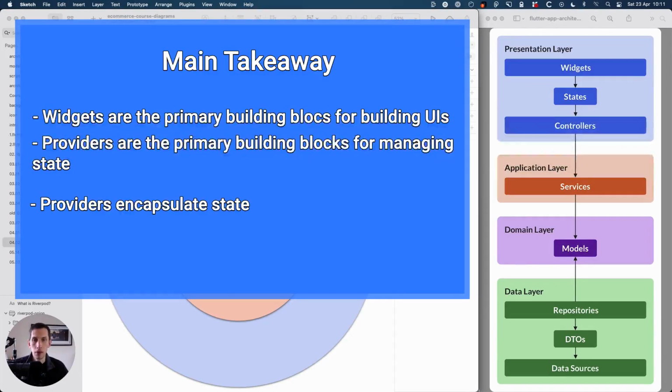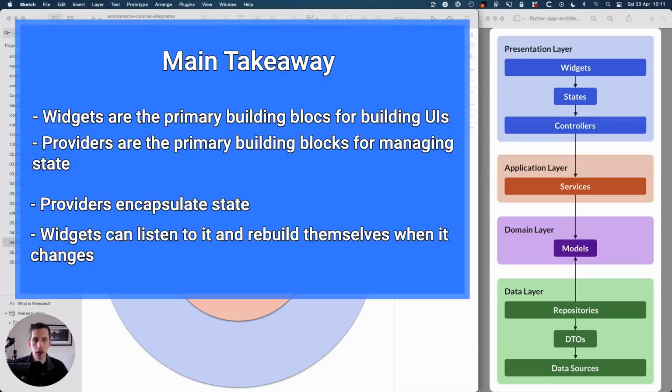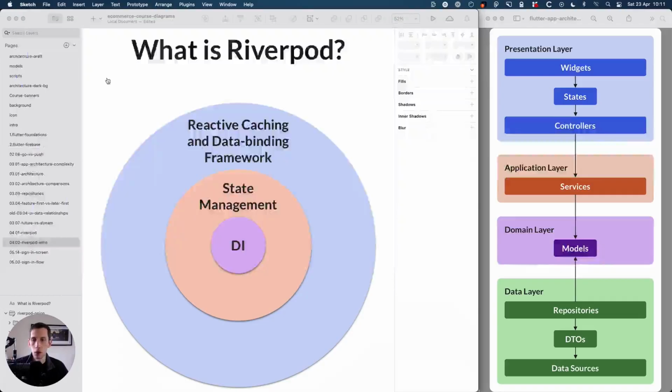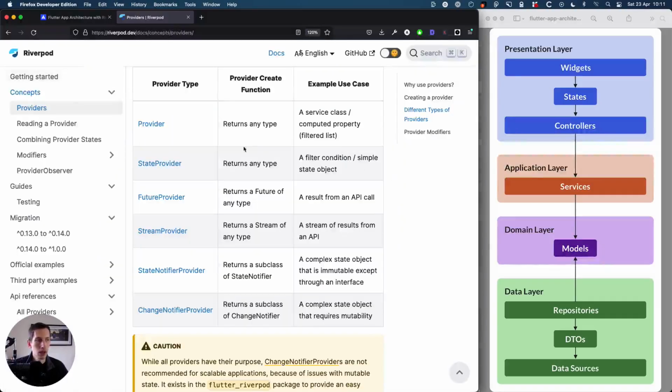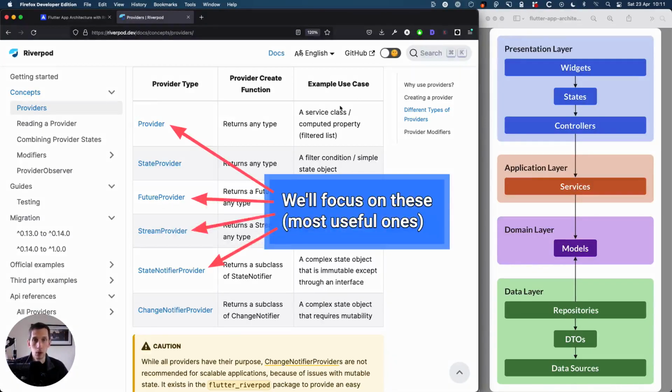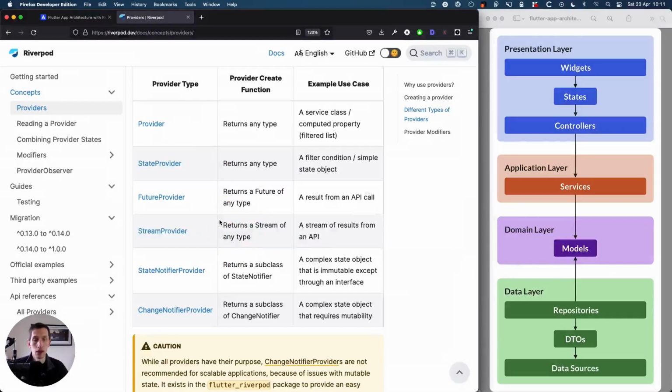And in fact, the main purpose of a provider is to encapsulate state and to make it possible for widgets to listen to that state and rebuild themselves when it changes. And if we explore the official documentation, we can learn that there are various providers that were created to deal with different use cases. And as we make progress, we'll focus primarily on these 4 since they are the most useful ones. So let's continue on the next lesson where we'll install Riverpod and start using it.